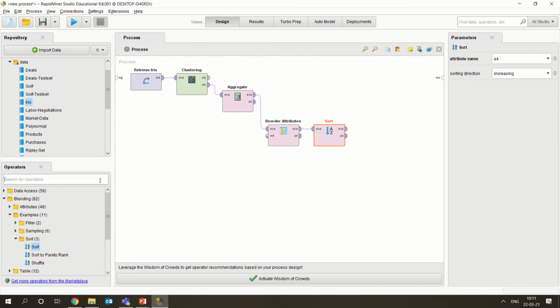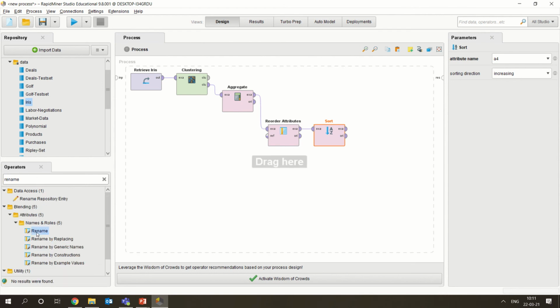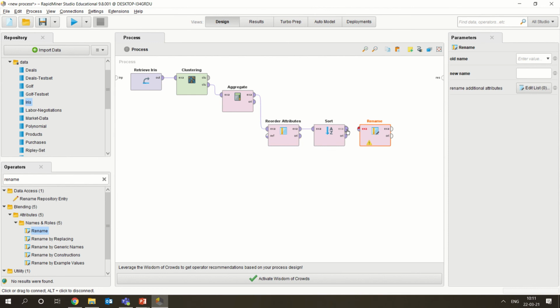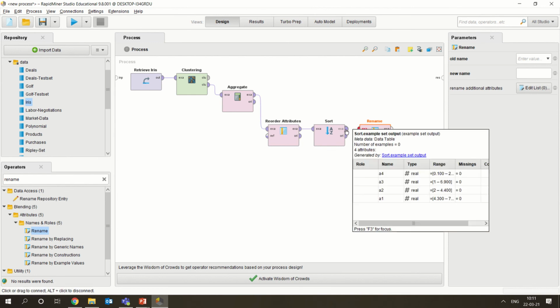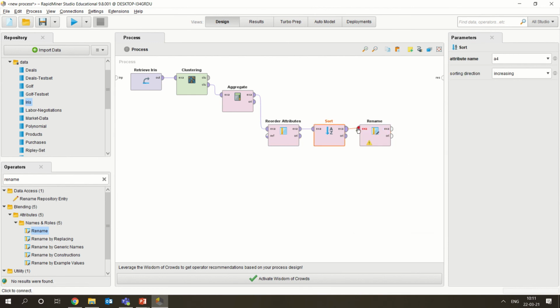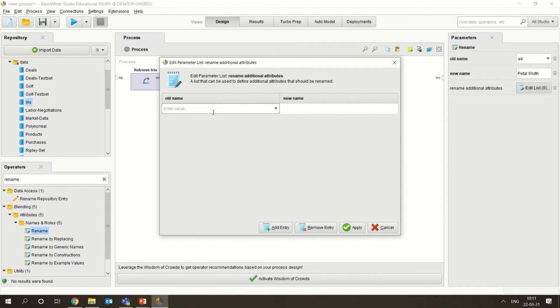Now if a new person comes who doesn't know about the data set, you could add one more thing, which is the rename. You have already seen this. This is the output and this is the input, so connect here. This is where you have to connect, and here you can give, say, A4 as the petal width. Now you can add the rest here, as the petal length, and you can add 2 more entries.